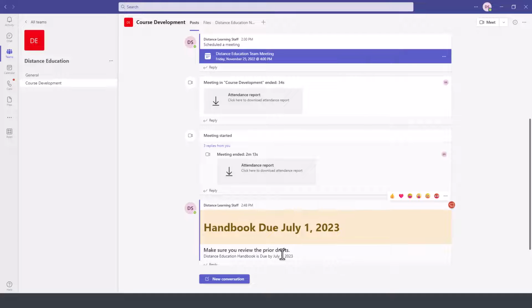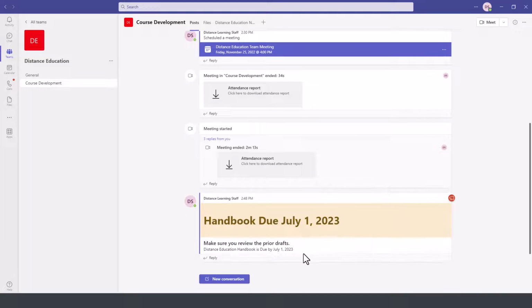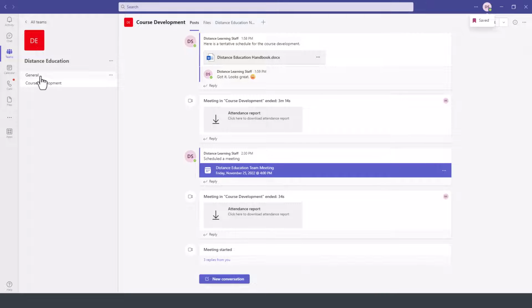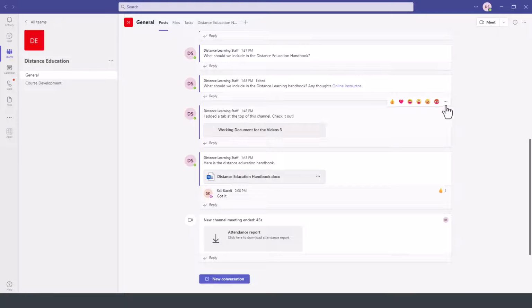So we click on the announcement or on the message itself. It doesn't matter whether it's a regular announcement or a message. And then click on the three dots, more options on the top right, and then click on Save this message. Then go to another channel, let's say, and pick a message and save that message as well.